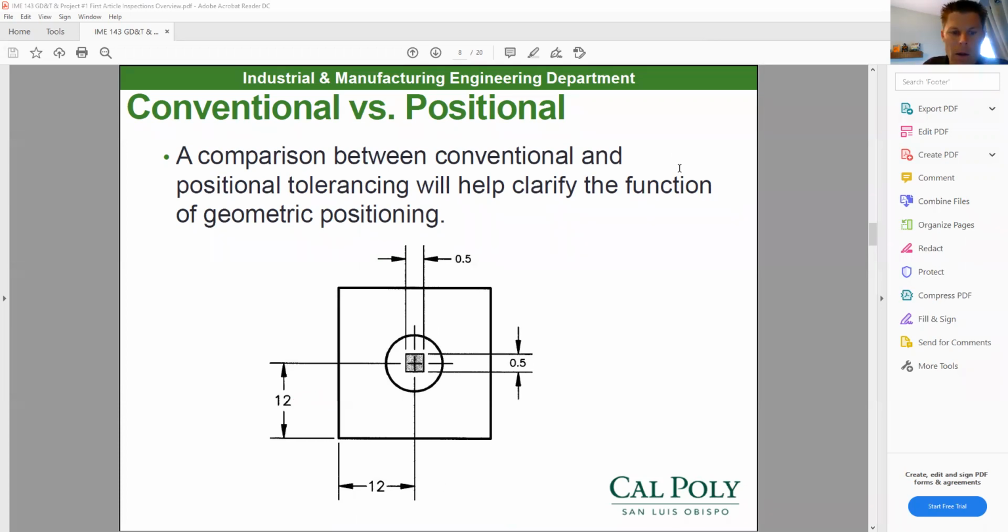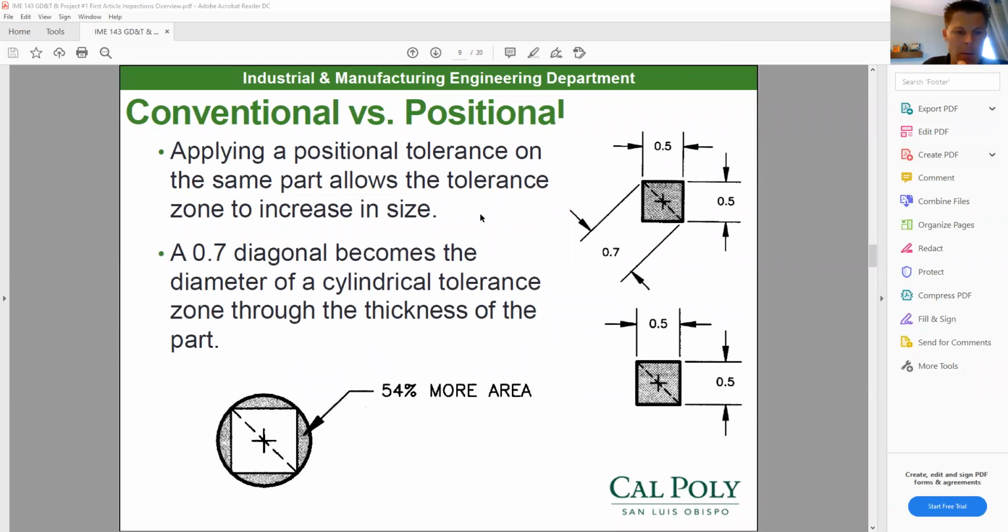Let's say we make this part, then we put the center of the circle right here. The part's still good. Then we make another one, we put the center of the circle right here. The part's still good. Then we make another one with conventional dimensioning and put the center of the circle right here. Well, in conventional dimensioning, that's outside our tolerance zone.